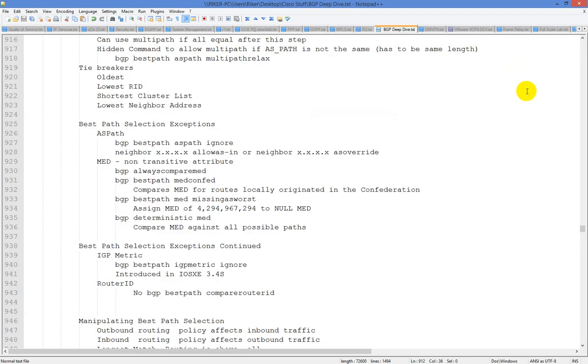The other one is deterministic med. You're going to compare med against all possible paths, because you might have a couple different ways of getting off the network, and you're going to want to take a look at them and use it deterministically. This is similar to always compare med, but there are some differences. I'm not going to get much deeper into that, because I think we're going way off into the weeds of best path selection. If you want to know more about that, I would definitely look it up, but as far as I'm concerned, that's way beyond anything we're going to touch in our series here.